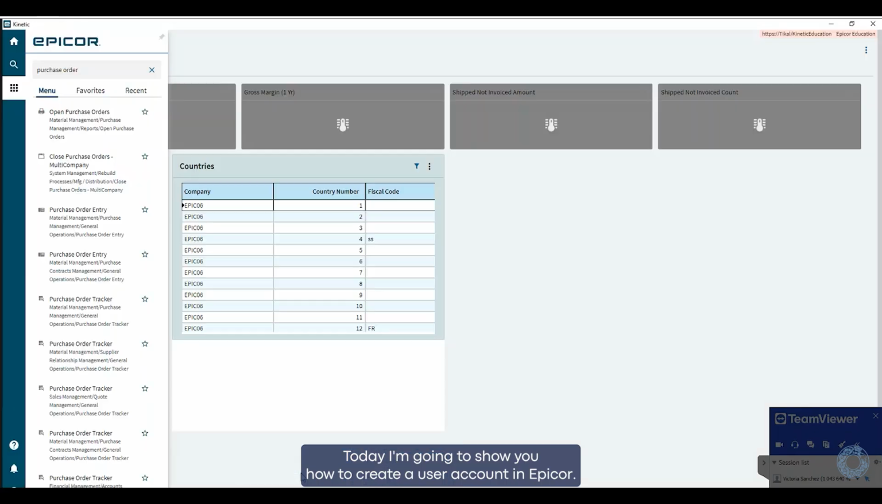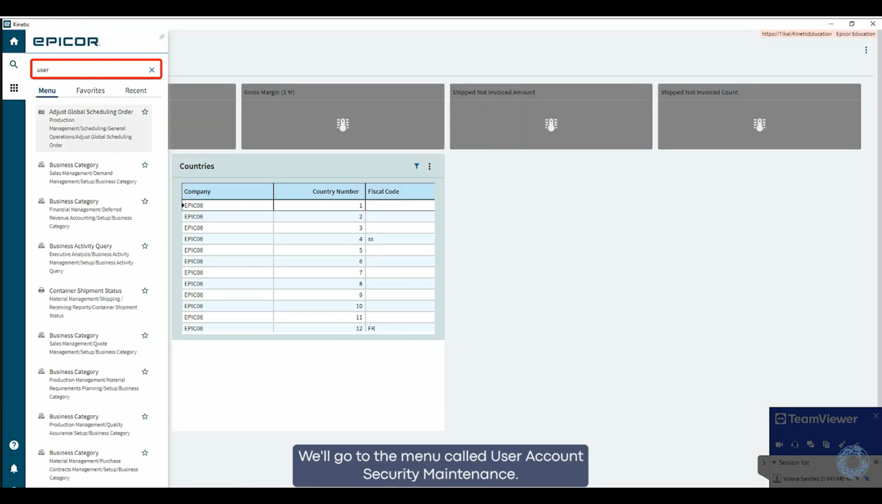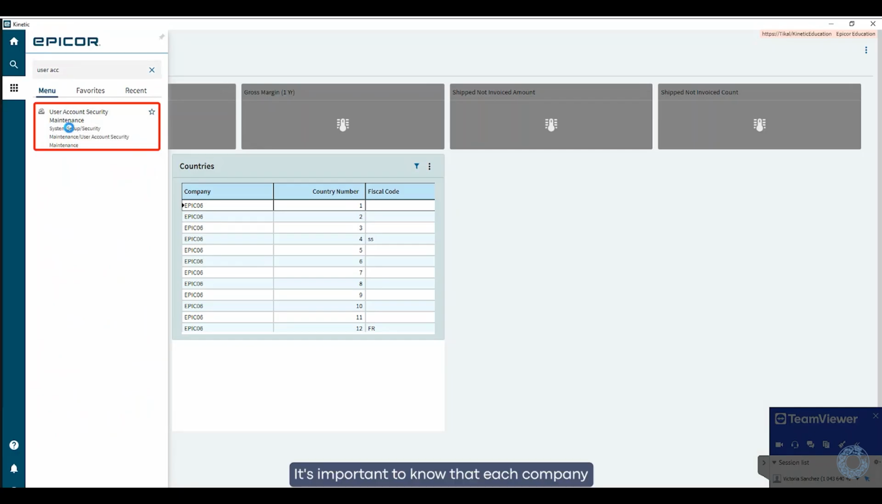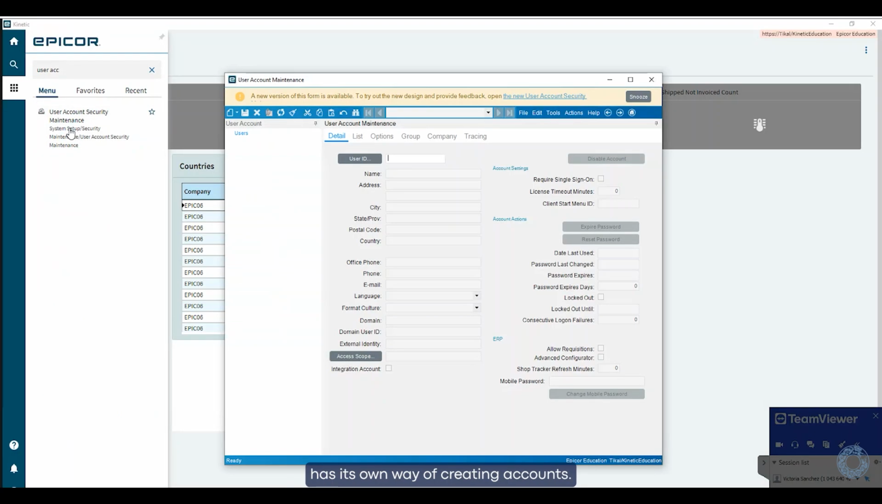Hello, today I'm going to show you how to create a user account in Epicor. We'll go to the menu called User Account Security Maintenance. It's important to note that each company has its own way of creating accounts.